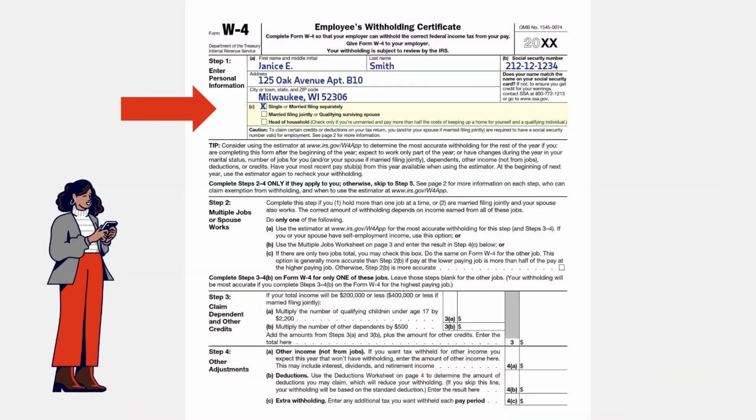Since Janice is single, she selected the single or married filing separately box. Because she only has one job and no other income, Janice does not need to do anything in Step 2. In Step 3, Janice enters nothing because she does not claim any dependents. Also in Step 4, Janice enters nothing because she has no other deductions.